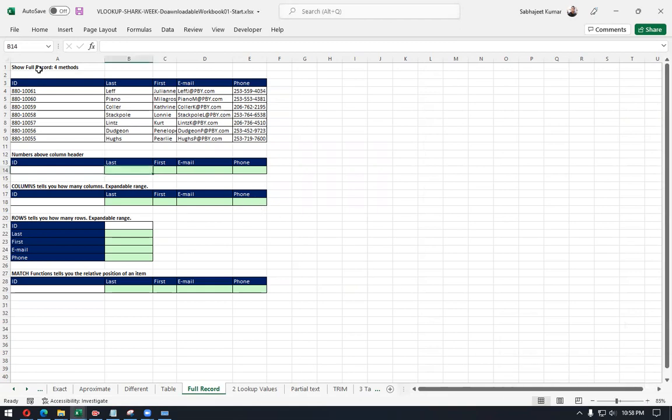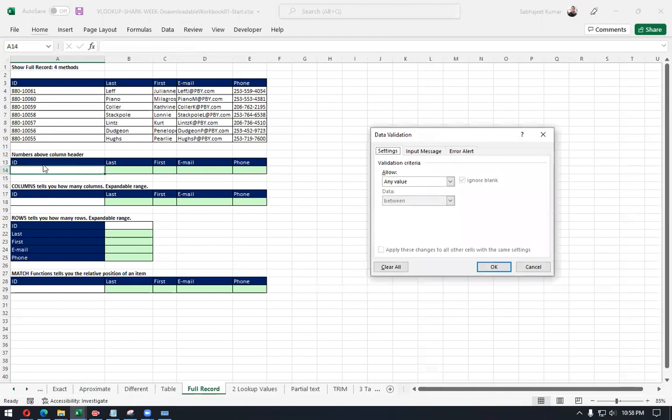So see here, I'm going to apply the VLOOKUP in a 4-way. Earlier I was applying column number 3, column number 4. Now this time we will not write it manually. So I use data validation so that there's no need to write down the long numbers.